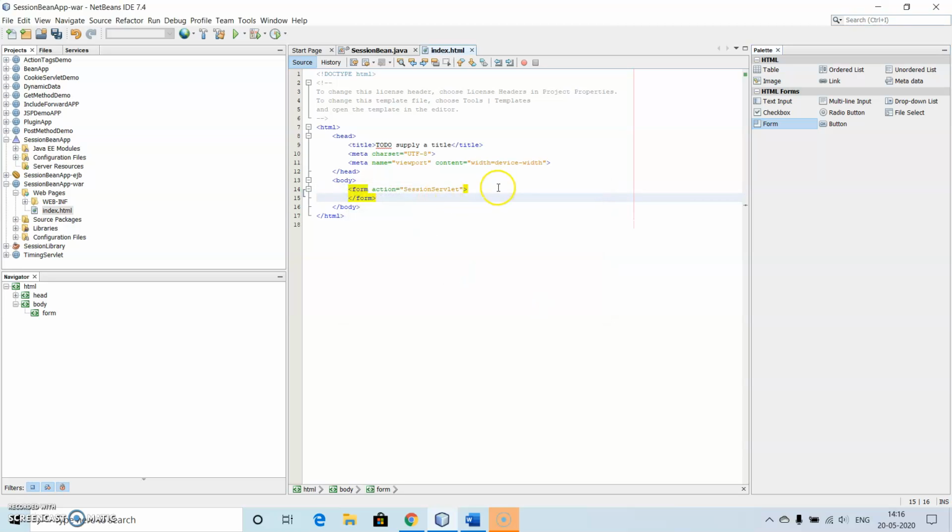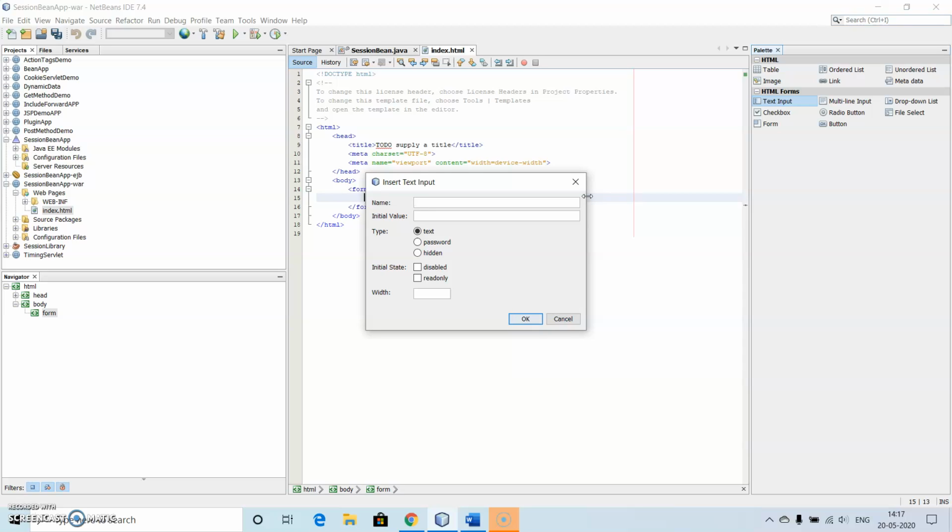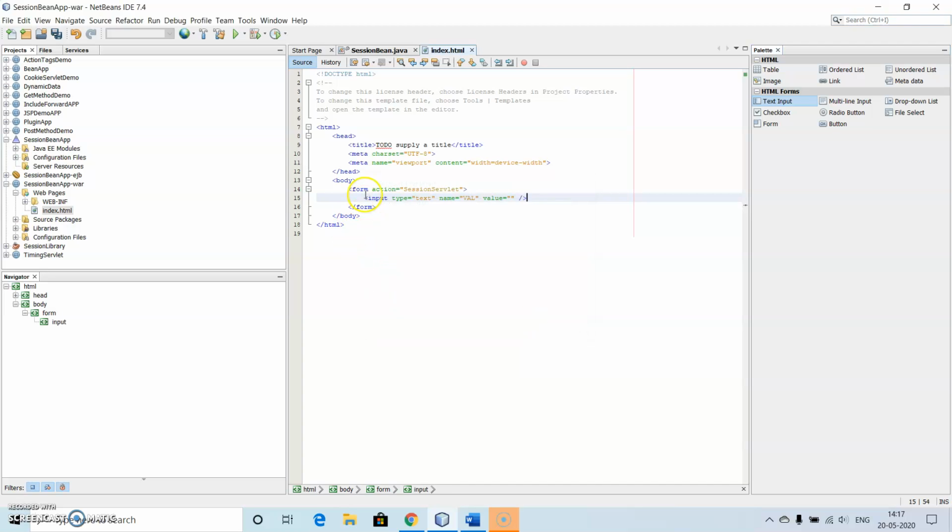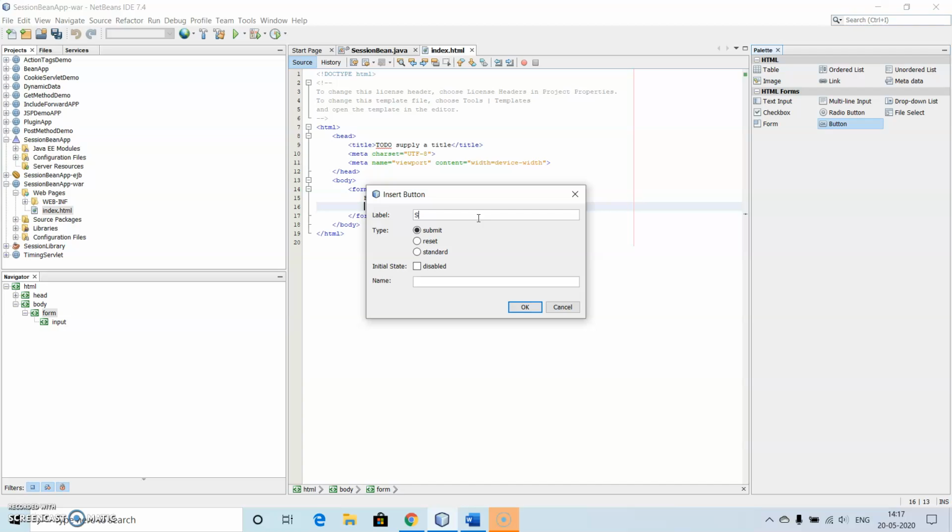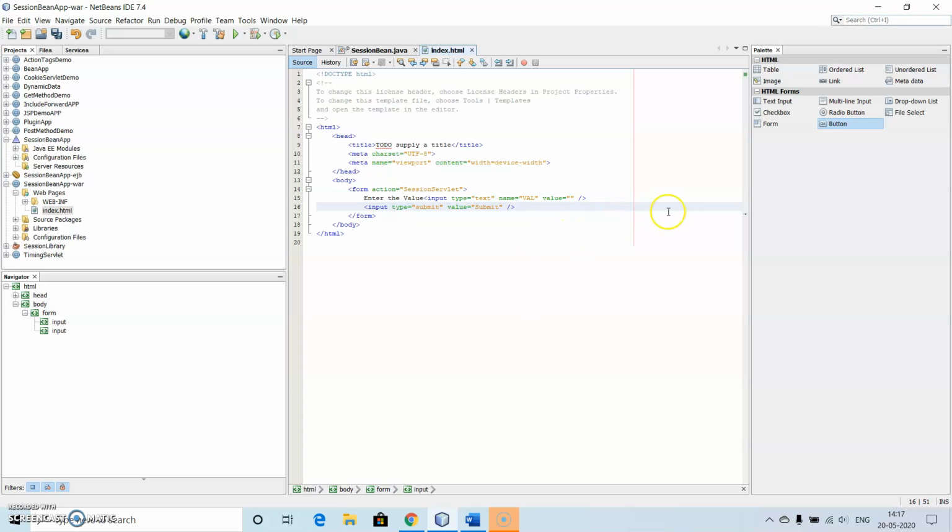Then inside this form create one text input to read the integer variable. Give the name as, let us say, VAL. So let us give, enter the value. Then let us create one more button. It is submit. If you want, we can use the reset button also, but I think there is no need for this.